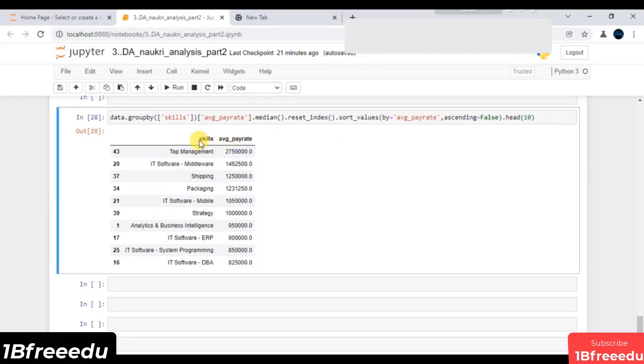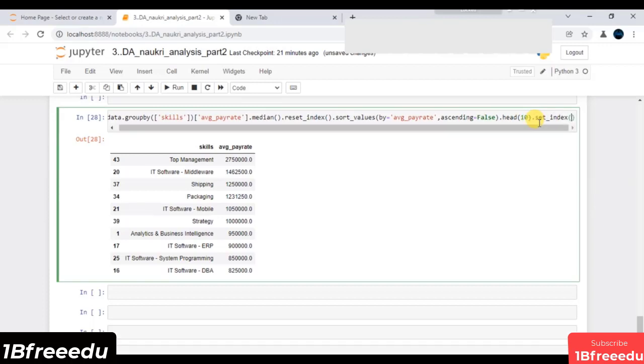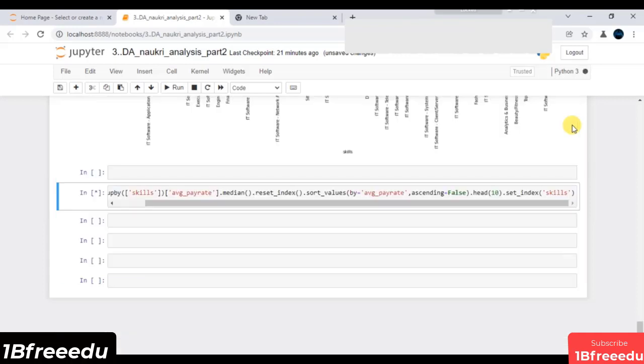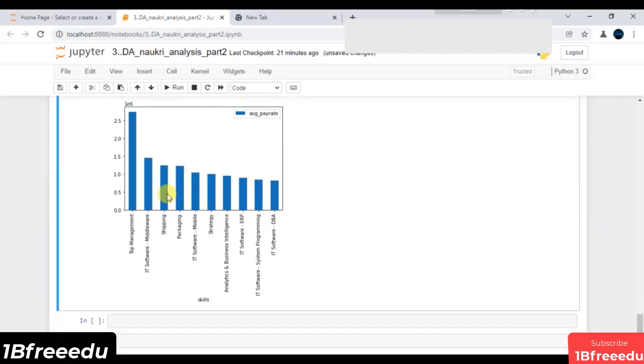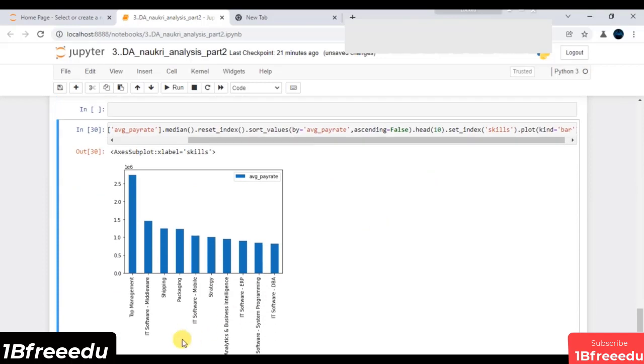So I will say first and foremost, I have to make this skills as my index. So what I will do is I will say set_index over there, just make it as my index, and if I execute it, this is now my index. On top of this, I will say dot plot, and over there I have a parameter which is kind equals to bar. That's it. Just execute this line of code, and this is your amazing bar plot. Over there, these are my top 10 skills for which I can get a premium amount.